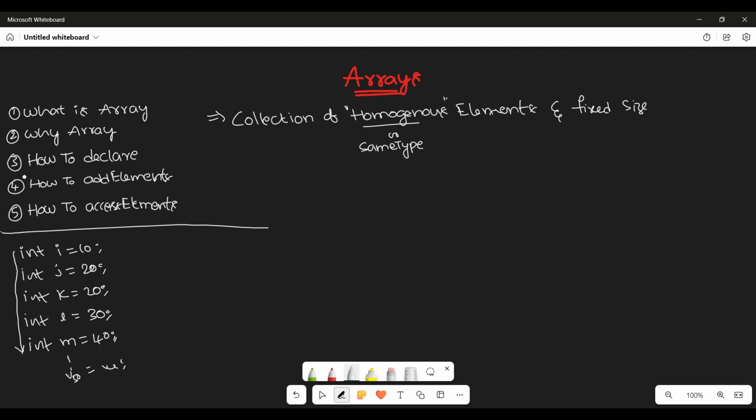Now let me explain the third point, how to declare an array and how we can solve this problem. Instead of declaring multiple variables with the corresponding data type, we can declare one variable. We can store not only 50, you can store even 100 values in one variable. How to achieve this with arrays, I will show you. So, how to declare an array.